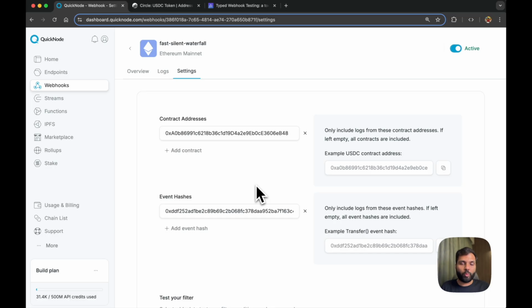But what if you wanted to track multiple contract addresses? You can do that by adding contract addresses over here. But what if you had a very huge list of contract addresses and a very huge list of events? Adding them manually can take some time and can be repetitive, right? So that's where Key-Value Store comes into the picture.